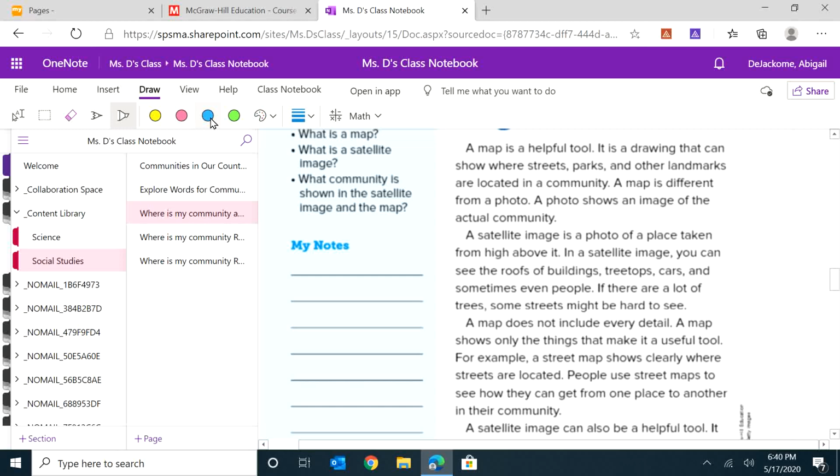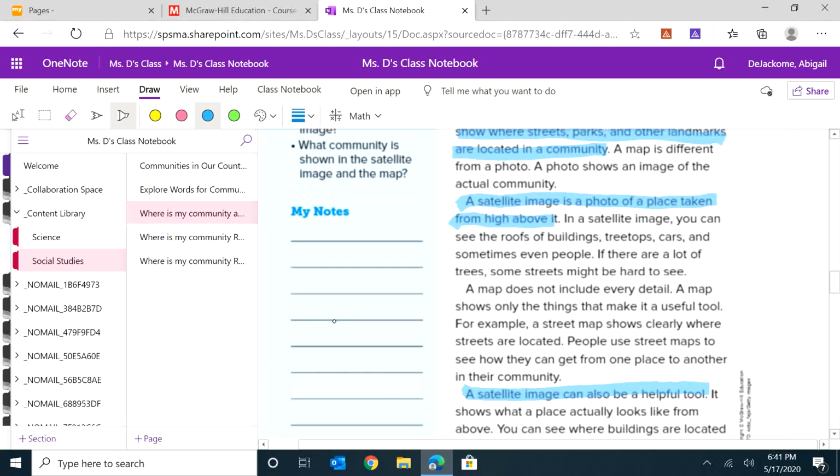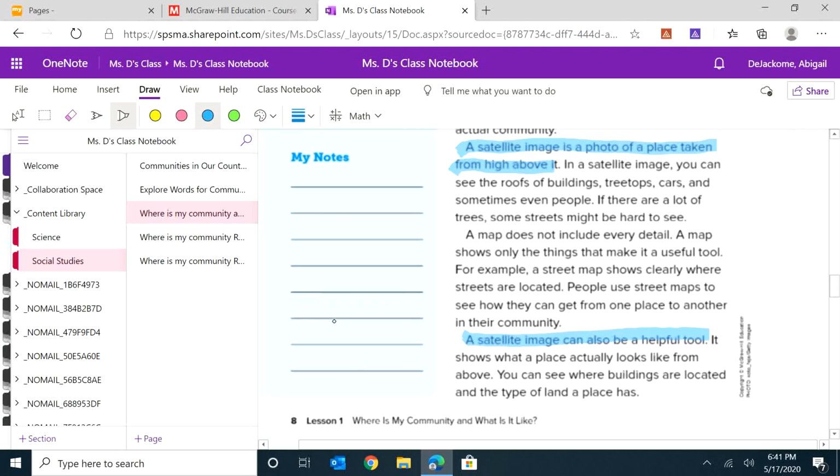So it says, a map is a helpful tool. It's a drawing that can show where streets, parks, and other landmarks are located in a community. Okay? Then it says a satellite image is a photo of a place taken from high above it. See what else we can find. Oh, look, it says a satellite image can also be a helpful tool. So it seems like maps and satellite images are both tools that can help us know things about a community.